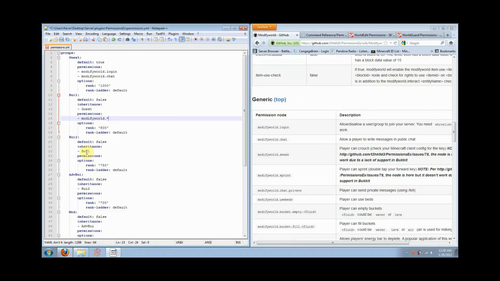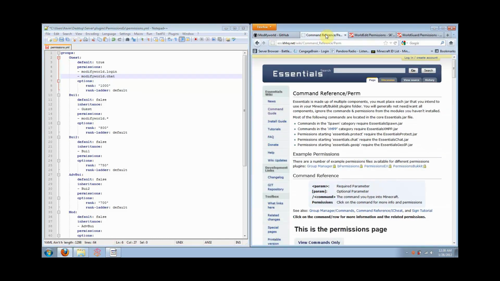Now, build 2 will inherit what build 1 has. These permissions and these permissions. It goes down. So build 2, or advanced builder, would inherit build 2, build 1, and guest. So on and so forth. So that's why, in this setup, if you want to use modified world, you don't have to, certainly. I like it just because I want to be able to control when a guest comes in. They won't be able to build. They can look around. They can read the rules, everything. They can chat with people. They can't do anything more than that.